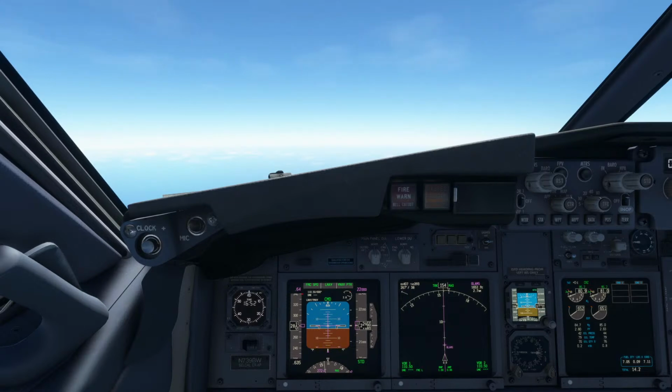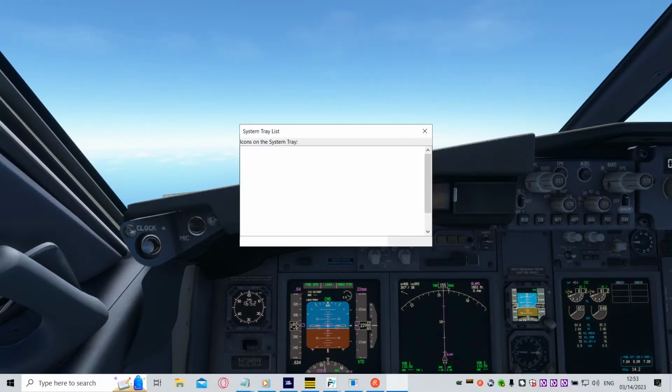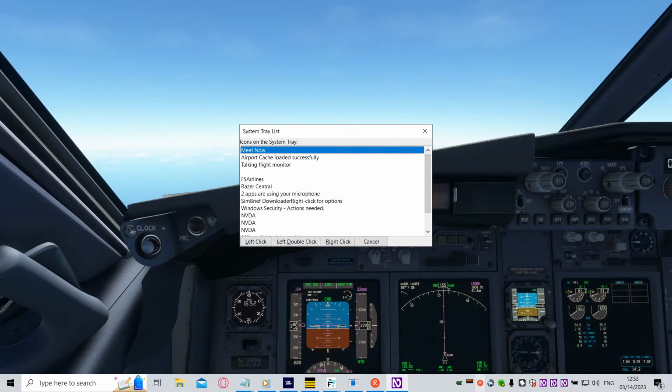No, I would wait. I would tell anybody that has thought about GSX, I would say wait, because my cow scripting is running, and that's what runs the GSX. It's running, because I've seen it. Let me see if it shows it. Airport cache loaded successfully. That's what GSX does. It loads that.